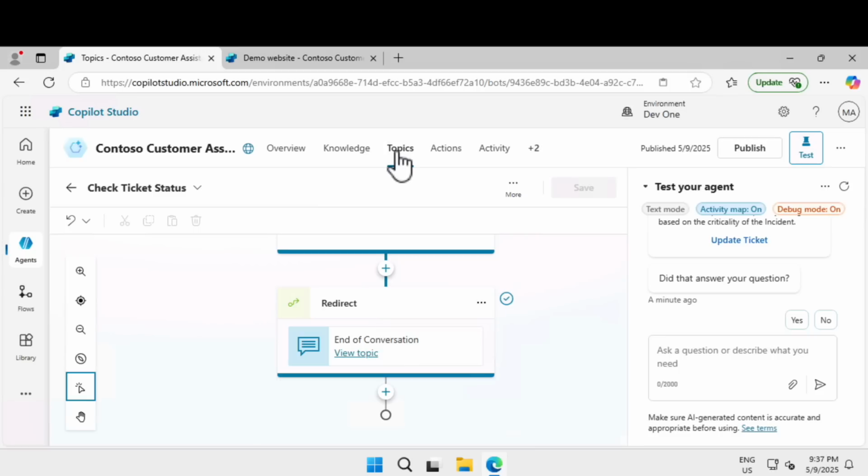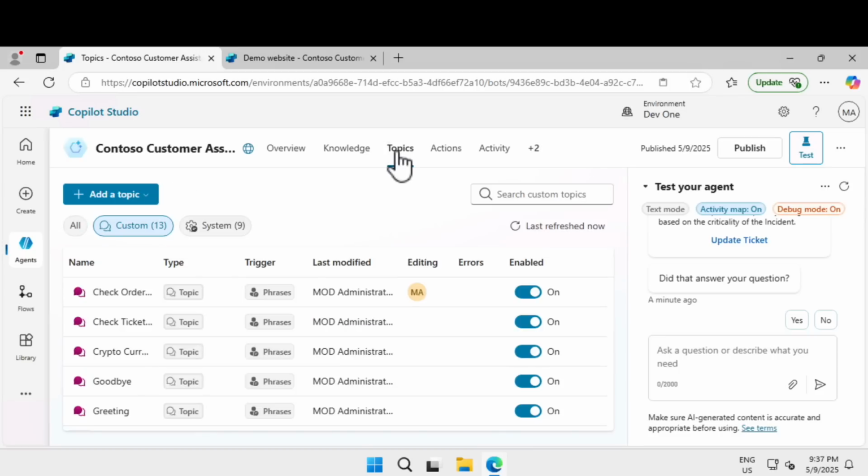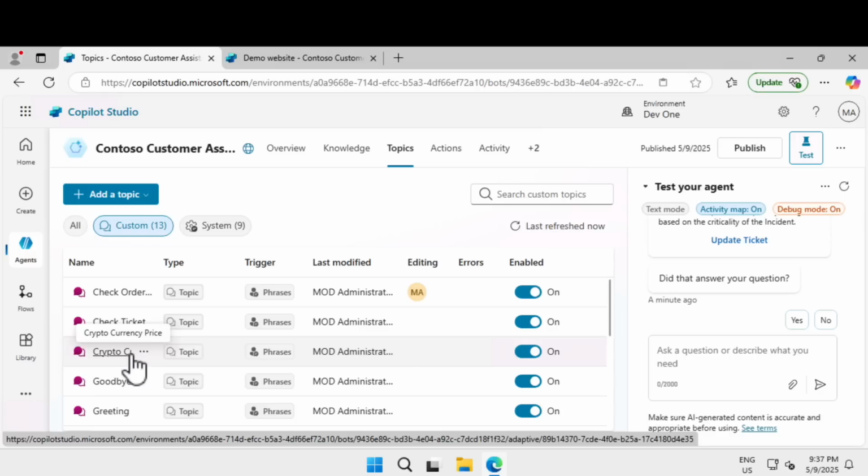All right, now let's go and learn how to make HTTP requests to connect to an API. So let's refresh the topic. Let's go to the topics. We have an example for that. On the topics, we have a cryptocurrency price.